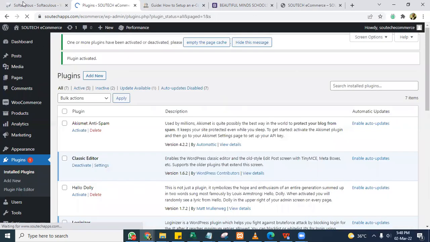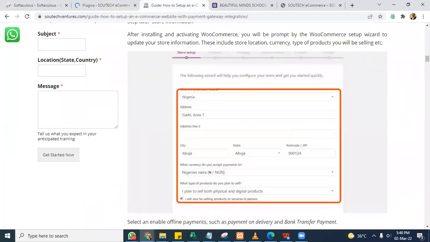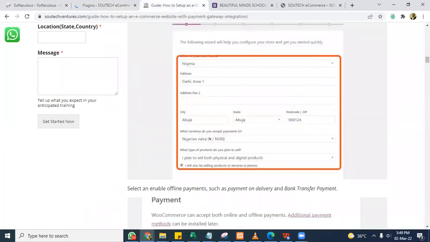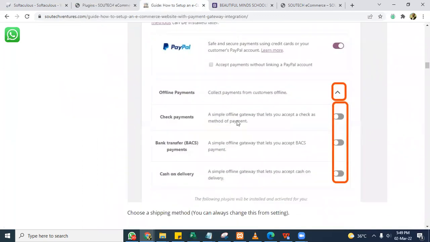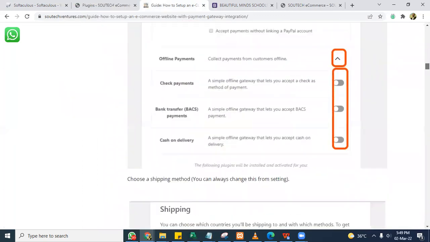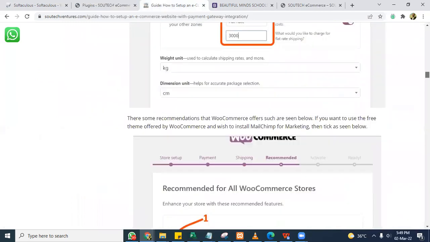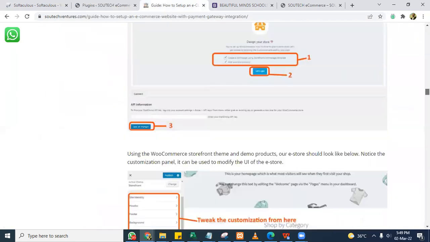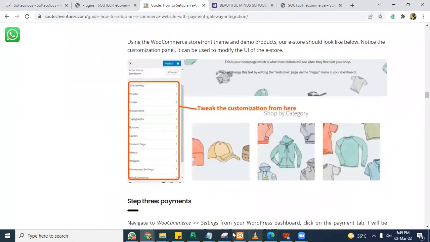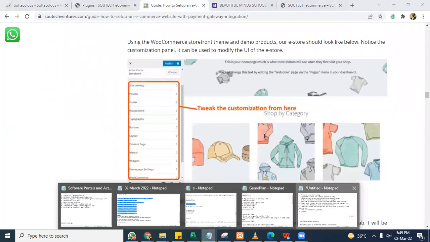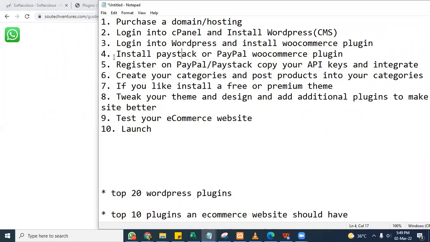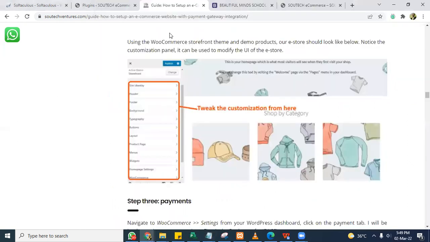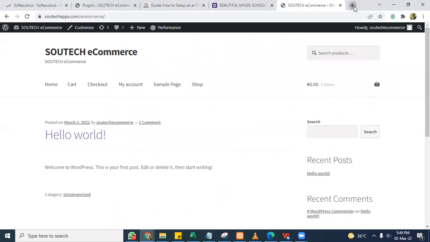So good enough. If I'm following my tutorial, you see I filled these details. Okay, it's now time for me to activate those payments. All right. So I think we've passed this step, the Storefront theme. Okay, so which step do we have next? We've installed the Paystack WooCommerce plugin. The next thing is to register on Paystack. I already have an account on Paystack. Let me see if I can log in.